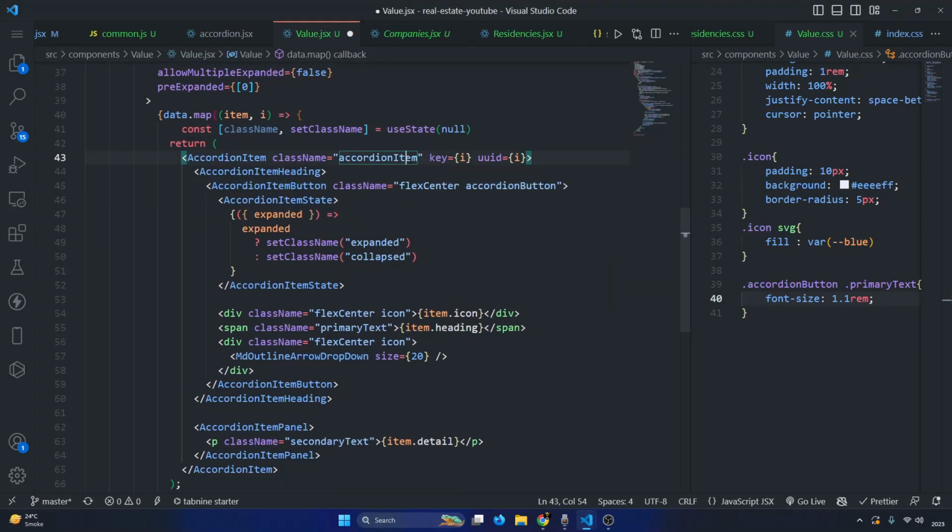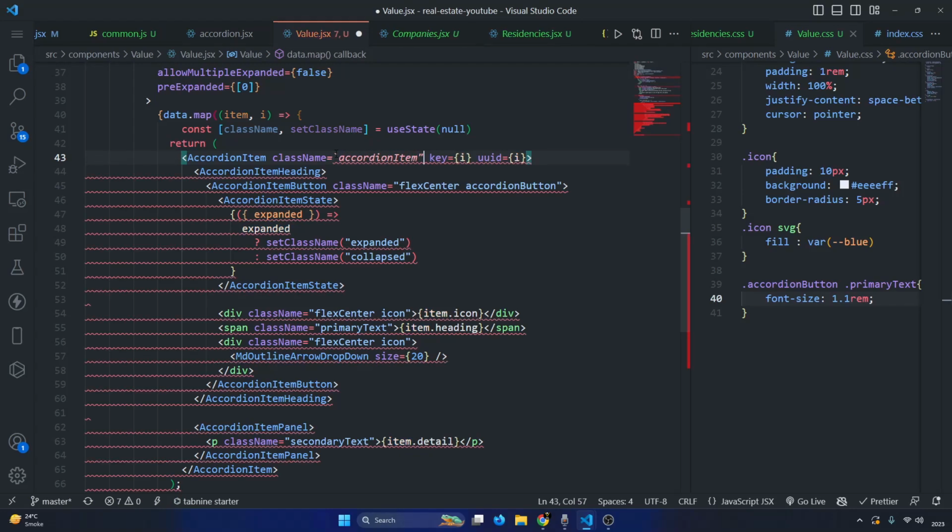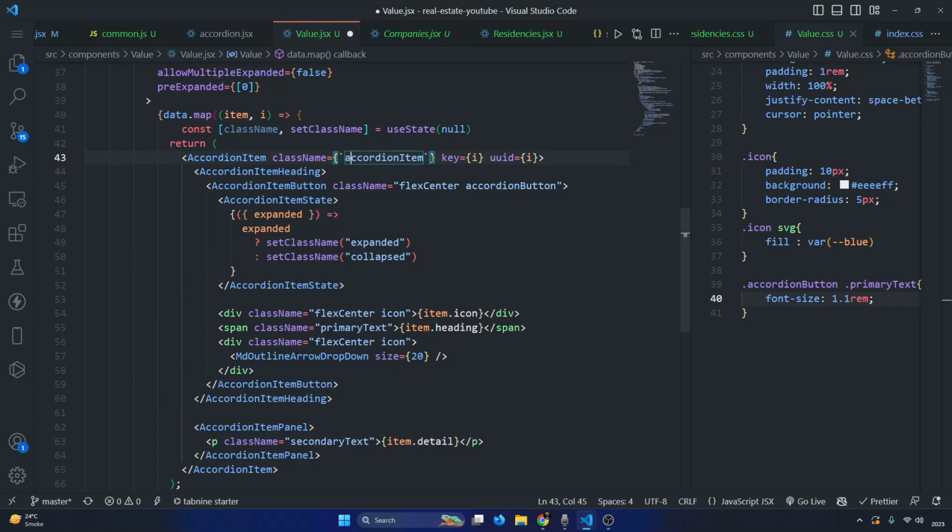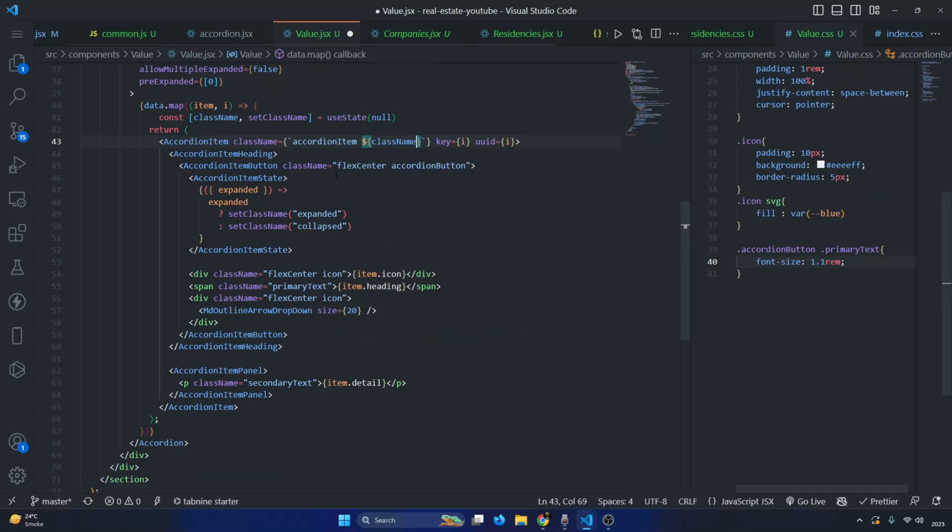And in the accordion item, the most parent, instead of writing it in the double quotation marks, I am enclosing it inside the backticks and then inside the curly braces. Now while we are specifying the accordion item, we can also specify the class name. So let's make it a class name. So now we can give the dynamic class names to our accordion item, and then if an item is expanded, it would have the name of accordion item expanded, otherwise it would have the accordion item collapse.